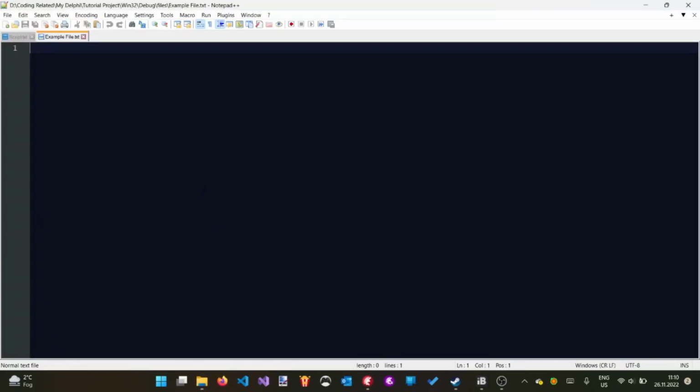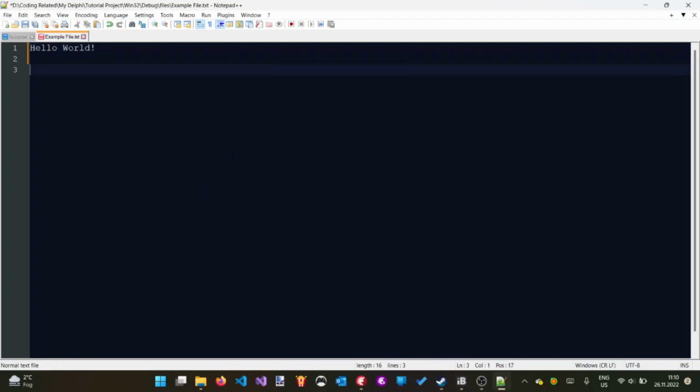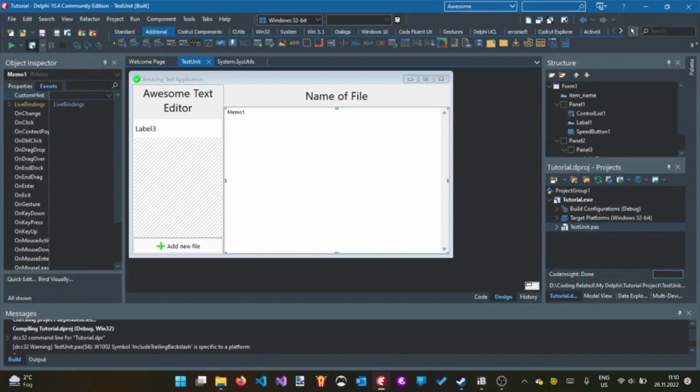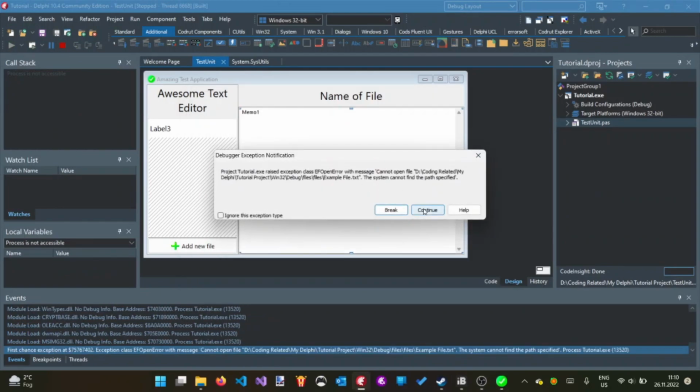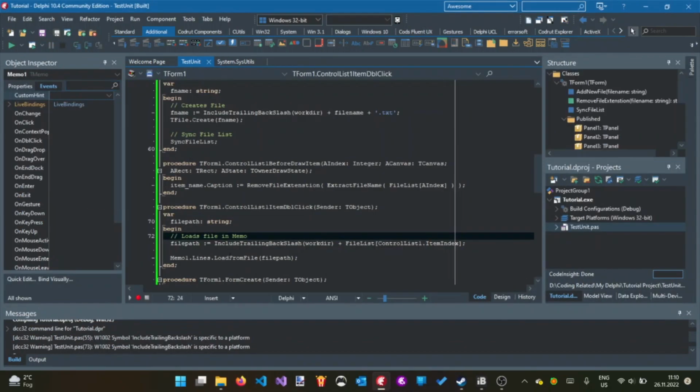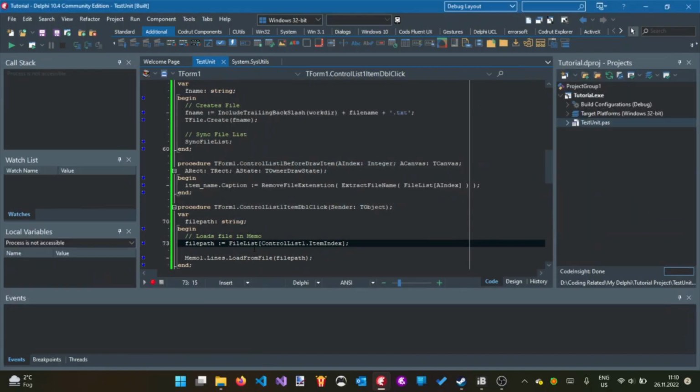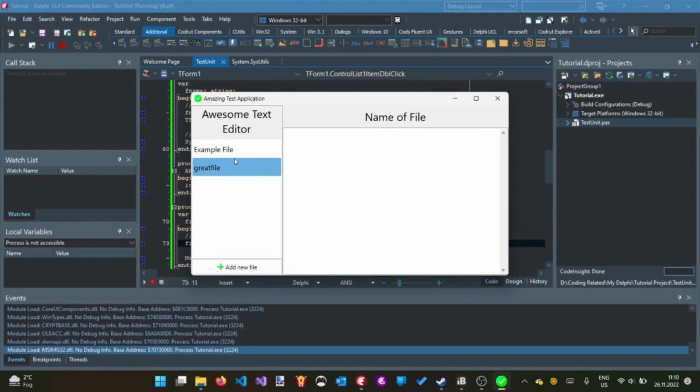So now if I open the example file and like hello world test, this is a test. Now if I run this and click the example file, oh, I see the issue. We have to remove the work there, factory. Great file. No, example file. There it is.